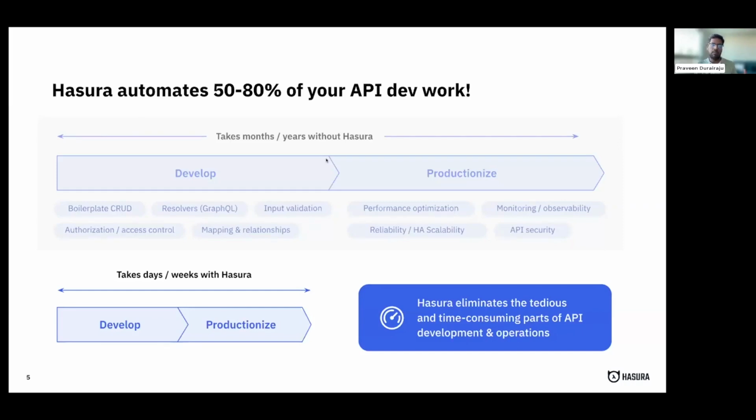And when I say auto-generating, it takes care of this boilerplate work, but then also lets you take over from there. You can customize the API, you can customize a lot of things, you can write your own logic to extend the remaining bits of the API development work, right? So it's a very good head start. And then you take care of probably the bulk of your API development work with Hasura.